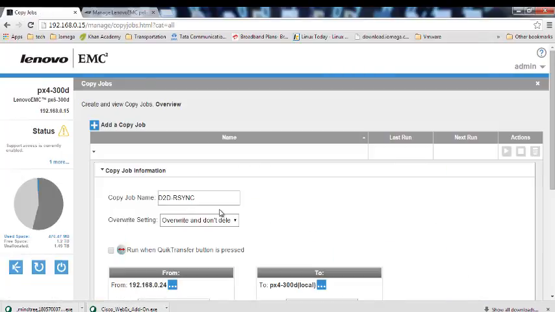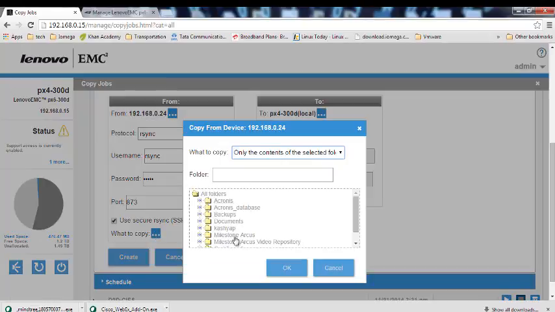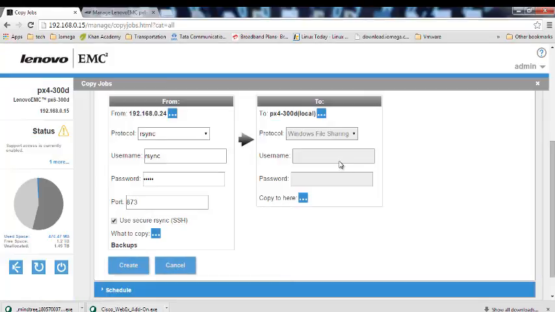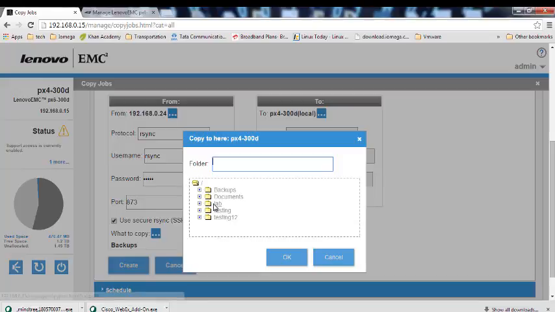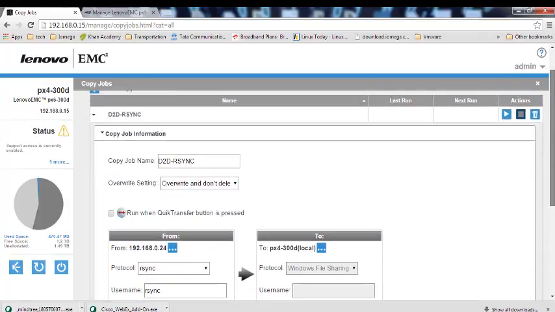Now let me go back to the copy job again. This time I'll just change the username to RSync instead of admin, and the password, and use secure RSync SSH. Backups. Alright, so now the device can see the data. Select lab as the destination share folder. Click on create. Now I have created the copy job using RSync protocol.